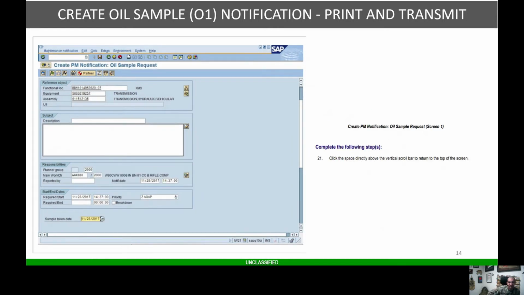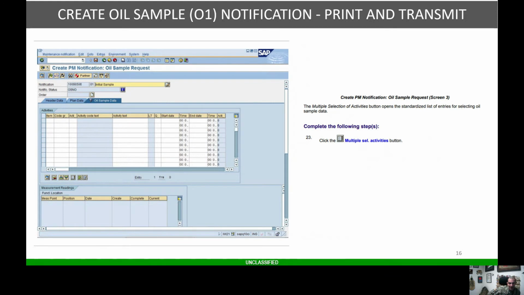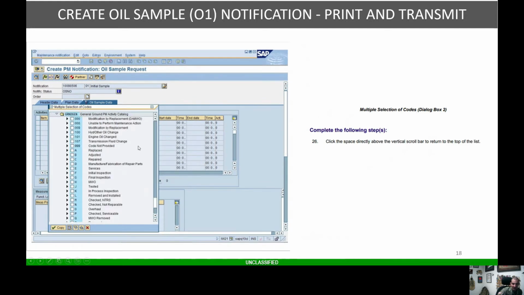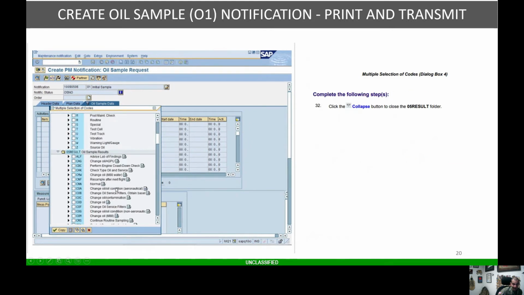Once you put in the date, click the vertical bar and click the oil sample data tab. This is nothing new. Here's your multiple selection activities button. Once you click that, we're going to enter and click expand all, so expand the whole tree. Then you're going to click the space directly, and here you go. For this example, we're doing a hot sample using a tube. It's for air ground crew. We're doing an initial sample.